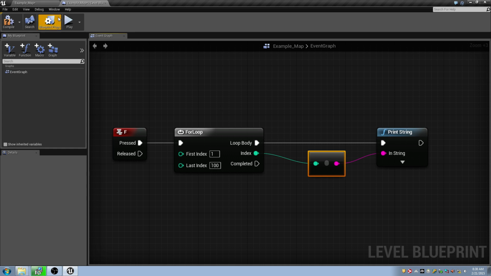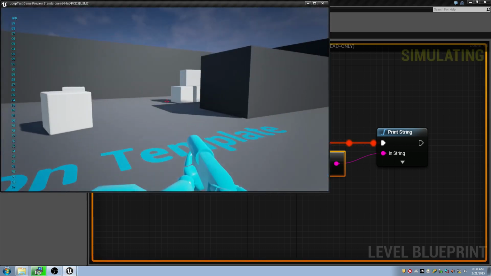And then when you play it and you hit F, you should see the numbers. They kind of go off screen because it counts out and prints them all out at the same time.